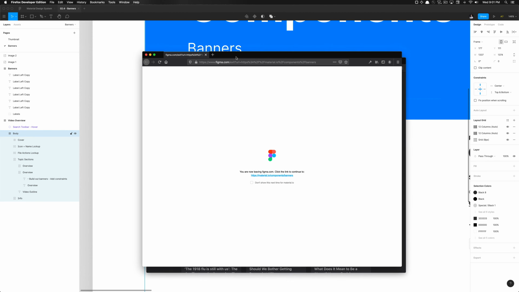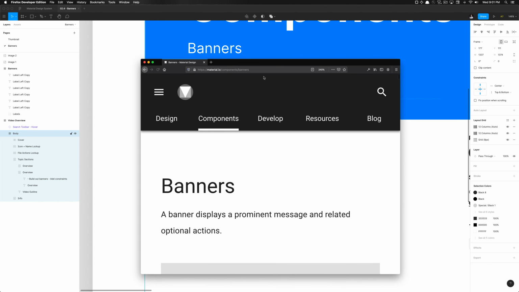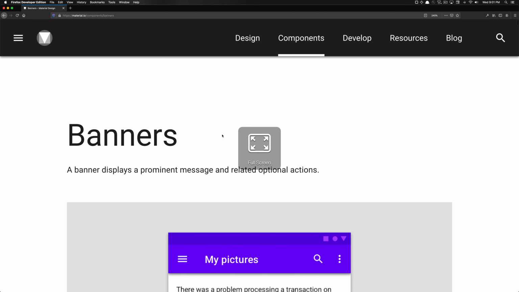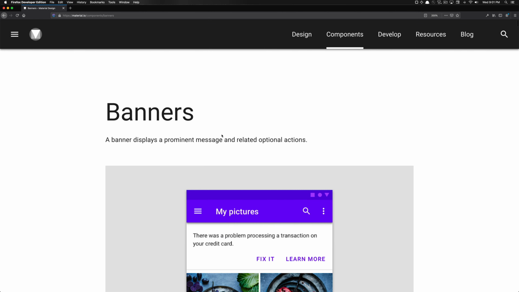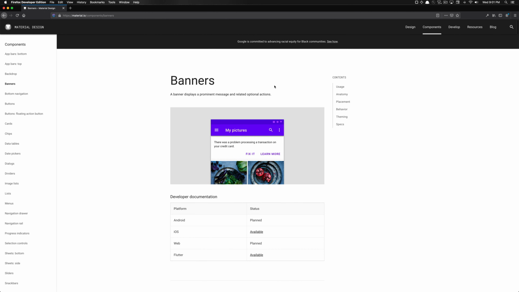And once that opens in your browser, go ahead and click on that little checkbox so it doesn't show up again for this website, as you'll be checking it out frequently. And here you can see that I got this a little too zoomed in. Whoops. And with that, banners display a prominent message and related optional actions. So here we have that prominent message appearing at the top, and then we have related optional actions to take based upon what is said in that prominent message.